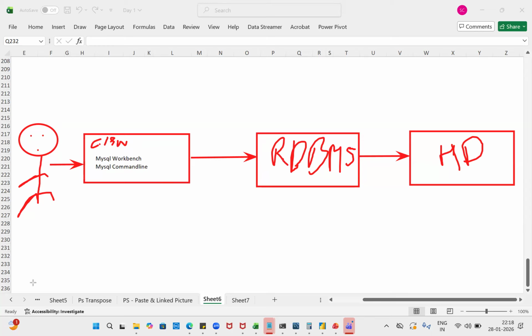So you write something here. As I just discussed, to write we use a command called insert. For example, you write insert into students values, let's give some name, Ram, 26 is age, and maybe he joined for the data analysis course. So you inserted a record onto this Workbench or command line, and whenever you insert this record, it has to be saved here with the help of RDBMS.